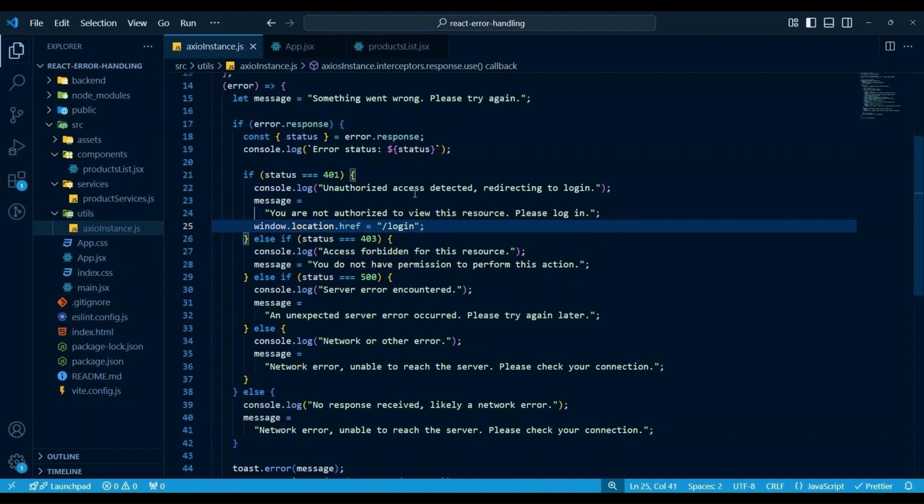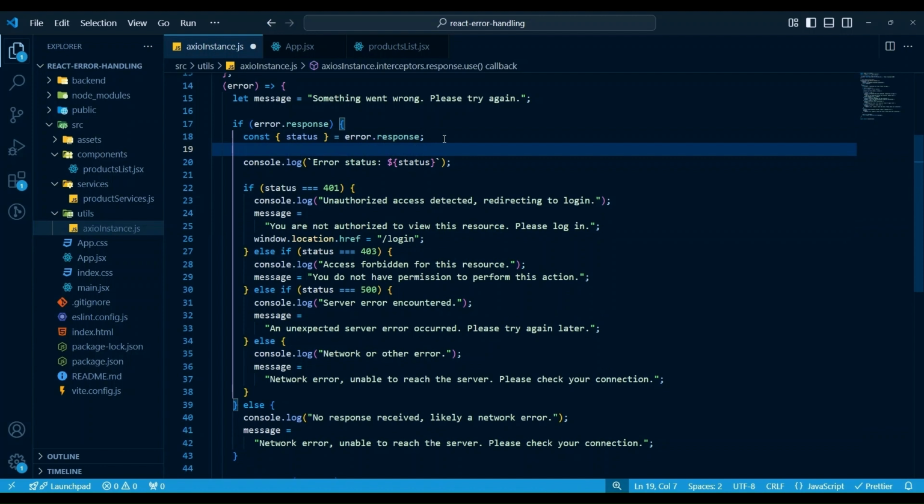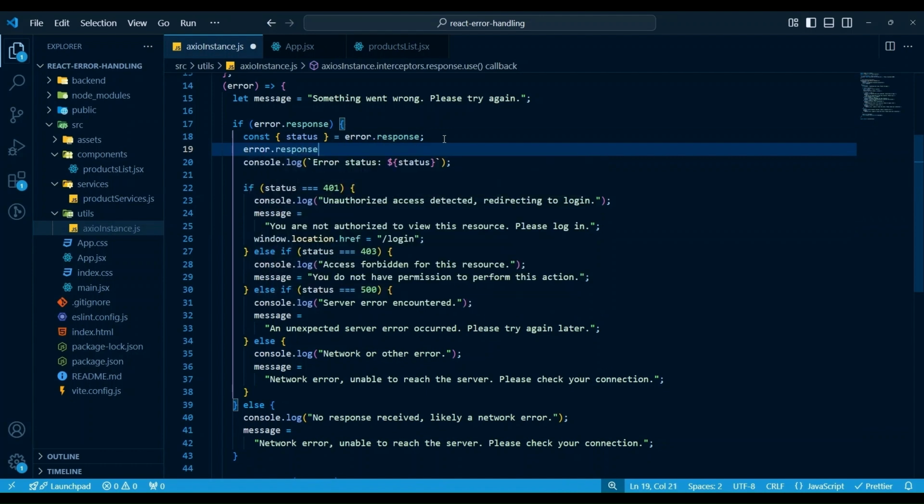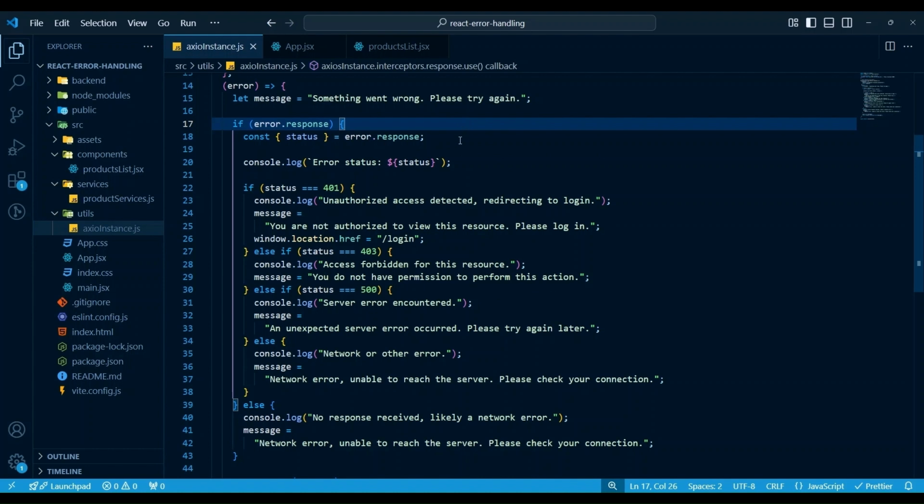Additionally, there might be cases where the frontend needs to display error messages returned from the server. The interceptor can be updated to check for a server-provided error message. For example, you can check error.response.data.message and display it if it is available. Otherwise, it falls back to the customized error messages.